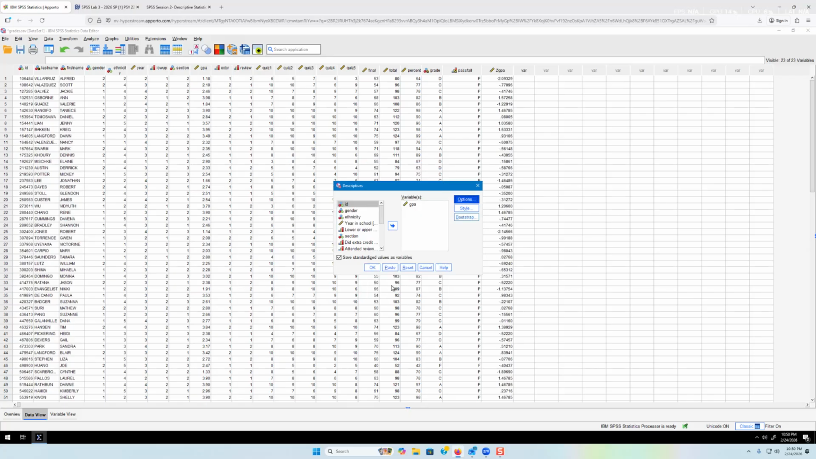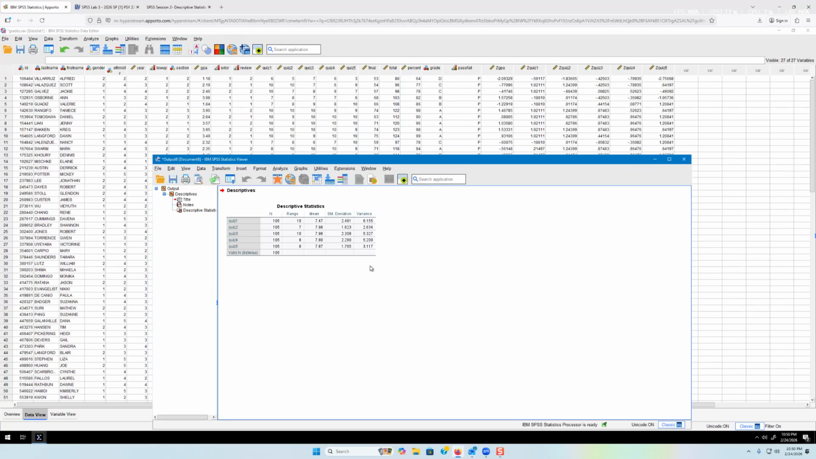So we're going to continue with that. And we're going to check off quiz 1 through quiz 5. And we have to get the median through a different menu I want to show you. Make sure you have this checked. We're doing quiz 1 through quiz 5. And hit OK. Here's our range, our mean, our standard deviation, our variance. We are missing the median. We'll get the median in a separate step.